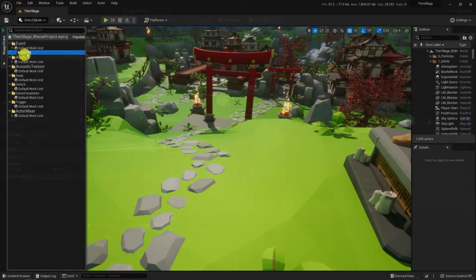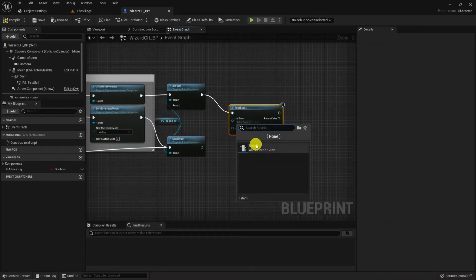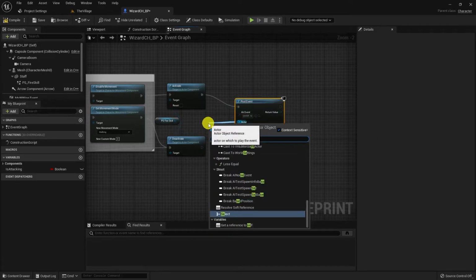After these adaptations, we can start posting events. My character starts the animation when I click the button, so in that blueprint I am posting an event.